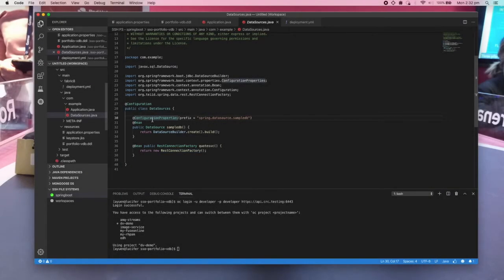So you can see that in here, I configure the properties to start with spring.datasource.sampledb. And for the REST one, I haven't actually specified the configuration properties because by default it's going to use Spring REST.